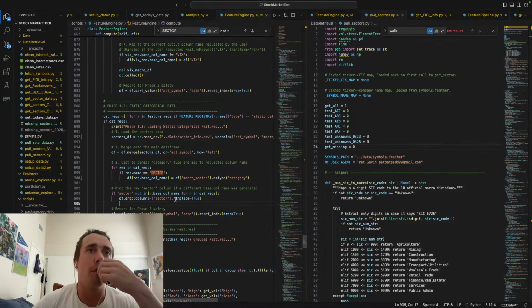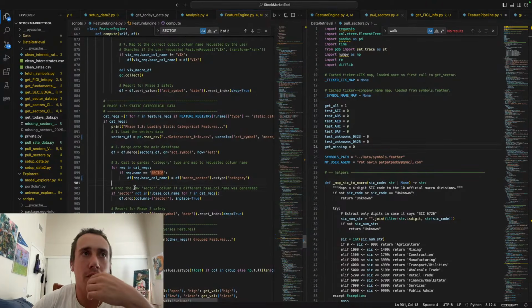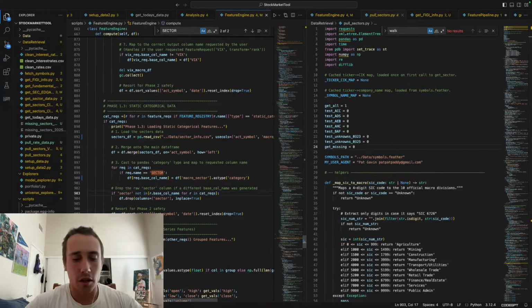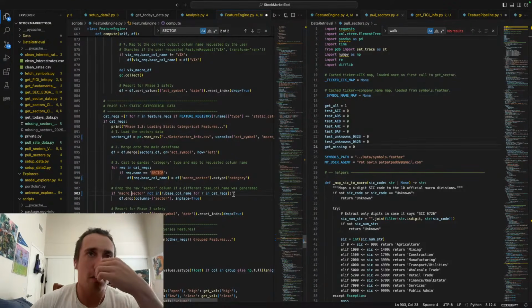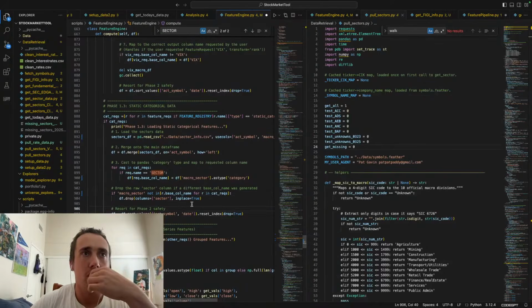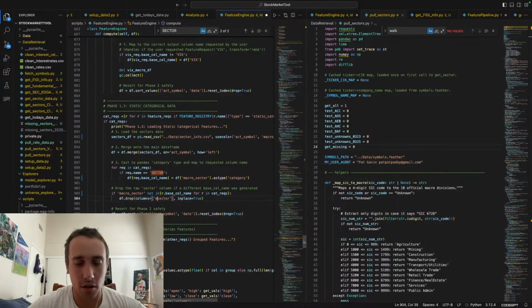Okay, so where are we? So give macro sector, drop the raw sector column if a different base column name was generated. So drop macro sector. All right, so now we should pass macro sector as a category, drop columns, macro sector.